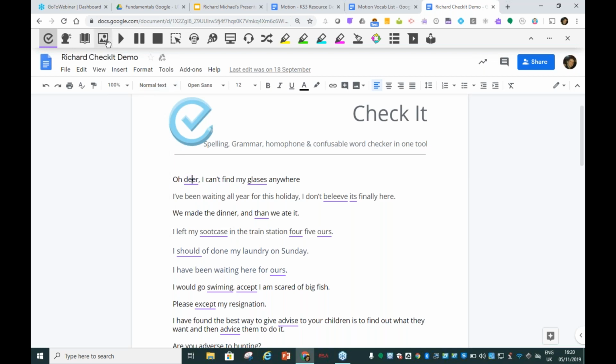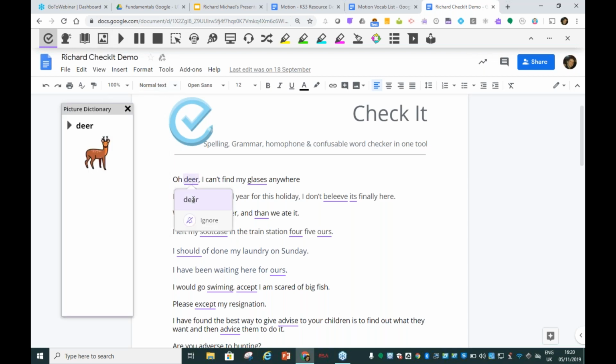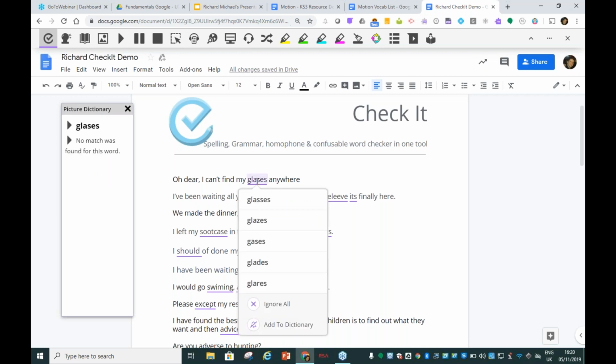If I close down the dictionary and open up the picture dictionary, click on deer, you can see it's not the animal I wanted to use. And as I hover over, what'll happen in just a second, we're maybe short of an image for the word deer. There we go. I get an image for the word. Now this will come across a lot better with the word glasses. There's no image to represent the word glasses, but if I hover over the list of words, you can see that glasses is the first word in that list.